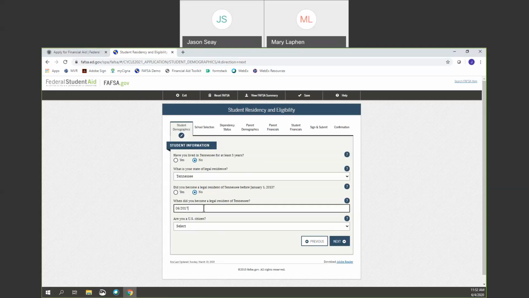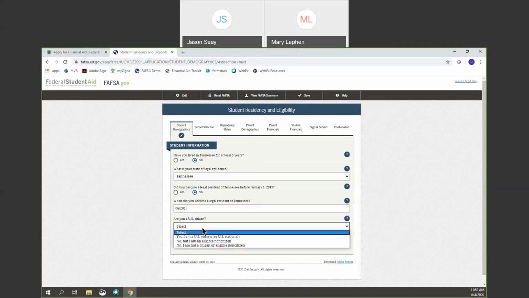And just keep that in mind that, again, if you're someone that has moved to Tennessee since after January 1st of 2015, make sure you, the student, or if you're one of my colleagues, make sure you have that student enter the month and year that they actually moved to Tennessee.